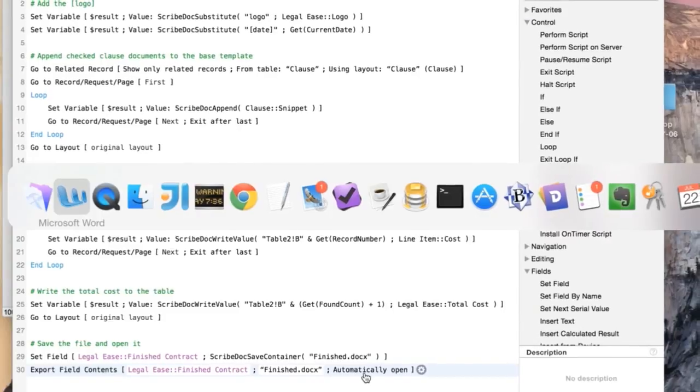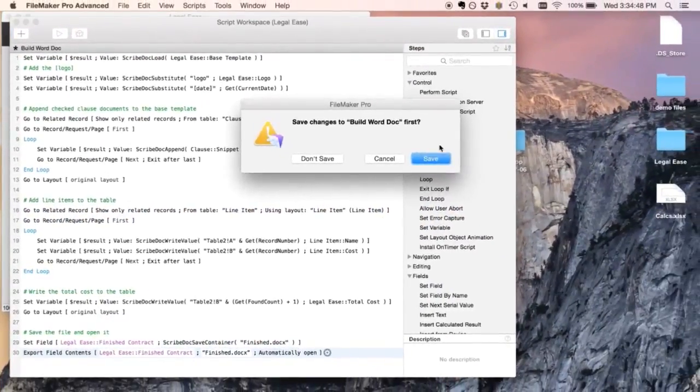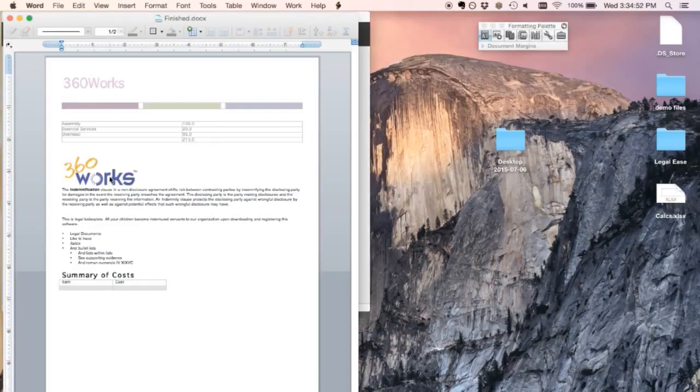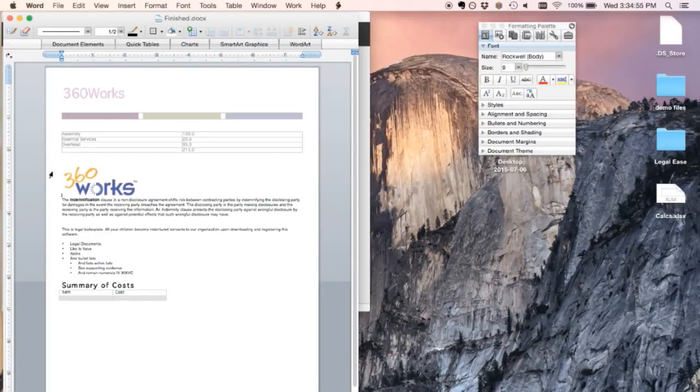And let's run it again just to see. That's cool. Here we go. And there it goes. And it does all that work at high speed.